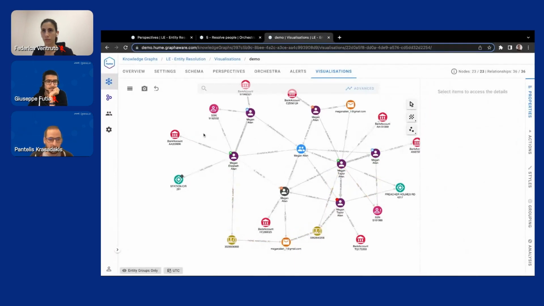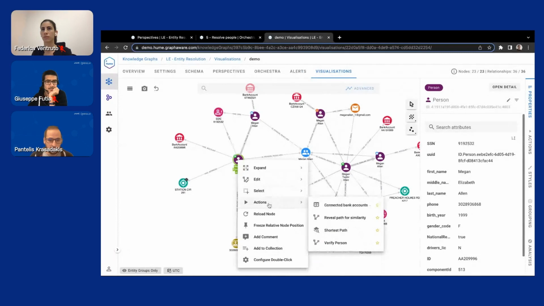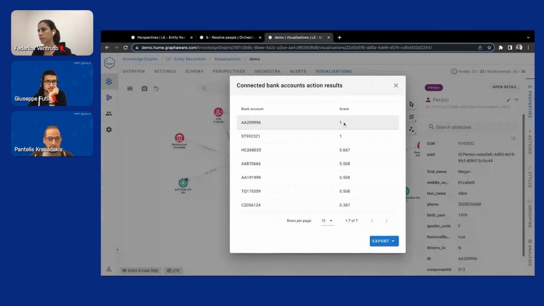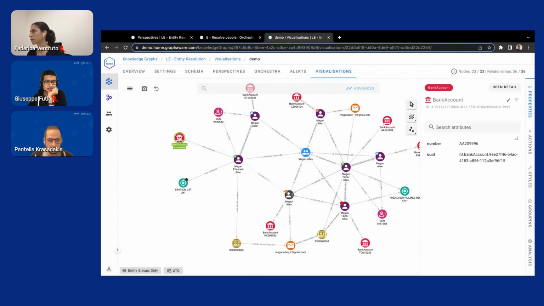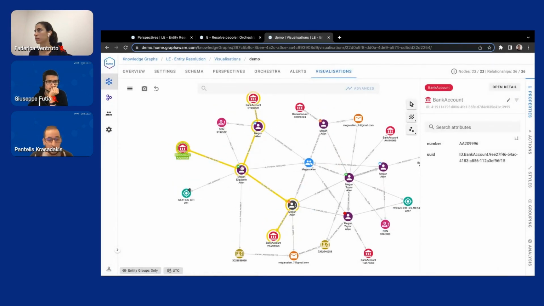Next, let's focus on the bank accounts. And for each of these persons, we can, again, through actions, get the connected bank accounts, with a score based on the similarity of the person that they are connected to. So the first two are from the left cluster, basically, that have a similarity score of 1. And the further down we go, the score and probability of one of these bank accounts being connected to that person decreases further. We can also see it on the canvas. So let's see how it looks. And we can see that highlighted, we have these three bank accounts.